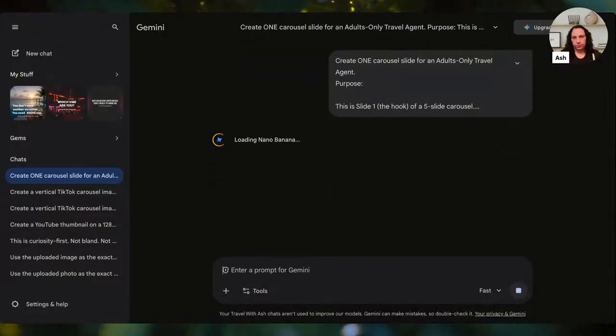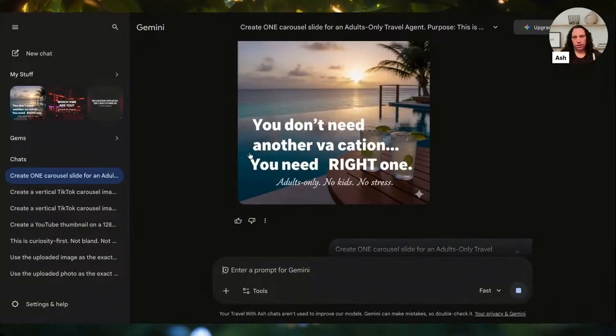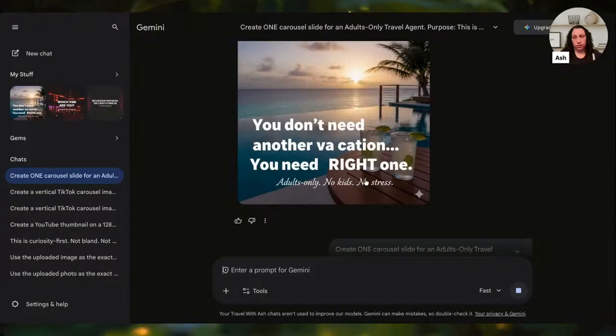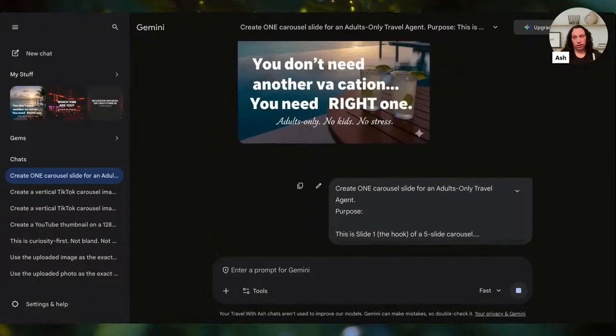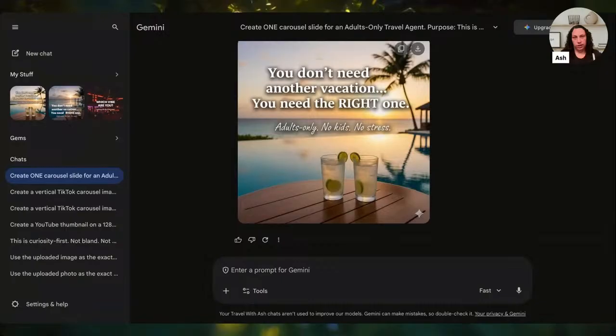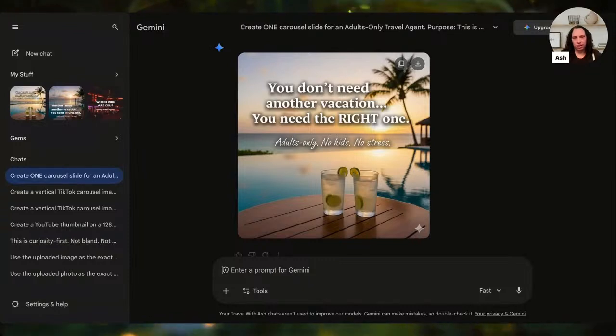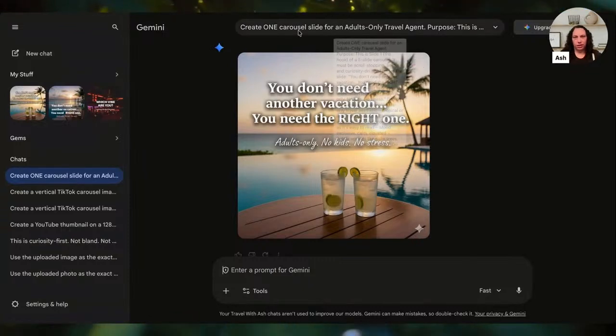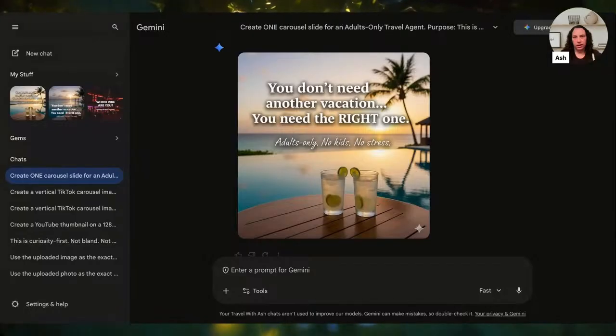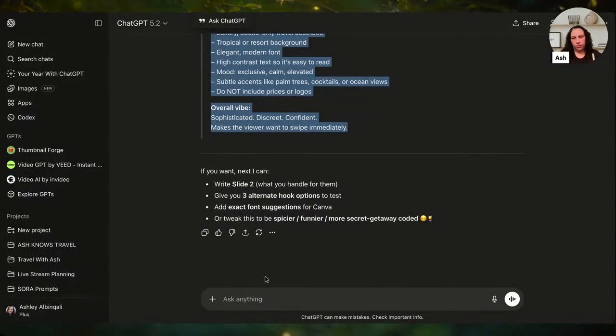Do it again. I don't know why Gemini is kind of, ugh. You don't need another vacation. You need the right one. Adults only, no kids, no stress. That's actually a really good hook. Yeah, that's right. Oh, you see what I'm saying? If it acts goofy, just put it in there again. Okay. All right. Now that's how I would do that. And then come back over here and say, all right, give me slide 2.